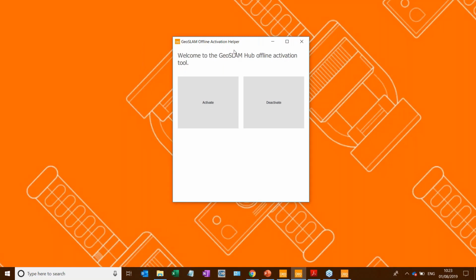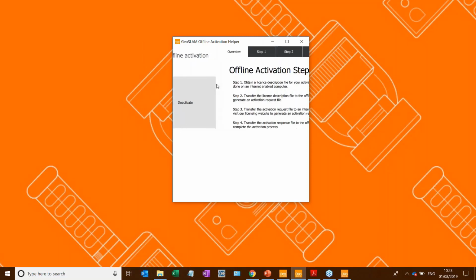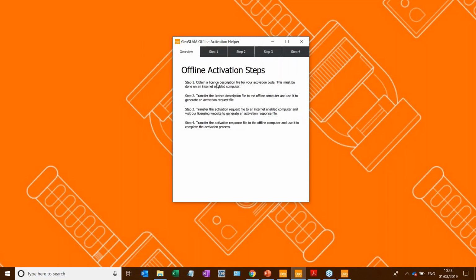So these licenses can be checked in and checked out, but it is quite a time-consuming process, so it's not as easy, obviously, as when you're connected to the internet. So I can click here and go into activate, and then the tool outlines almost like a wizard and kind of takes you through the process step by step.